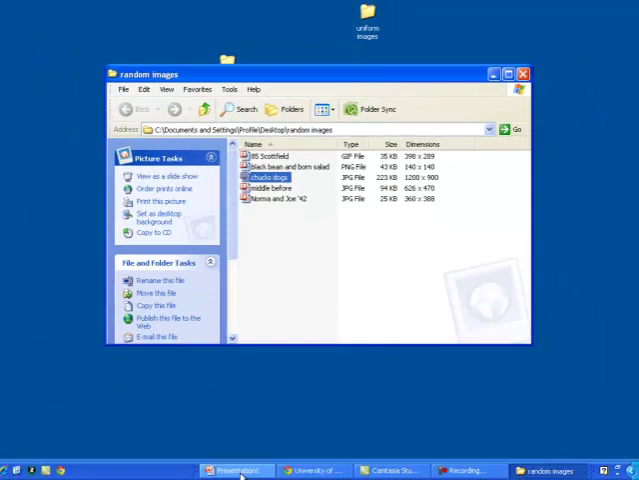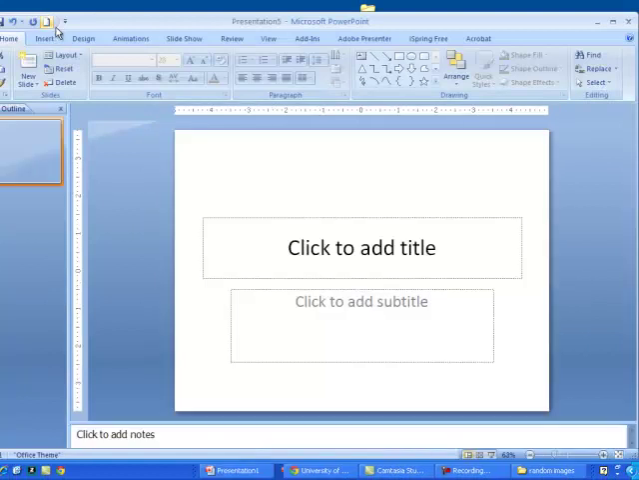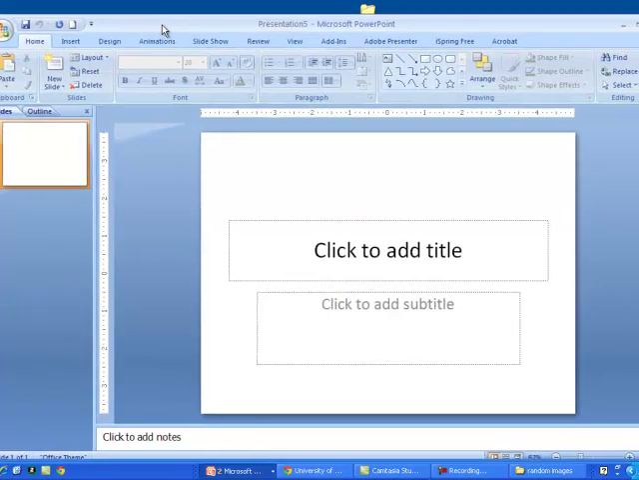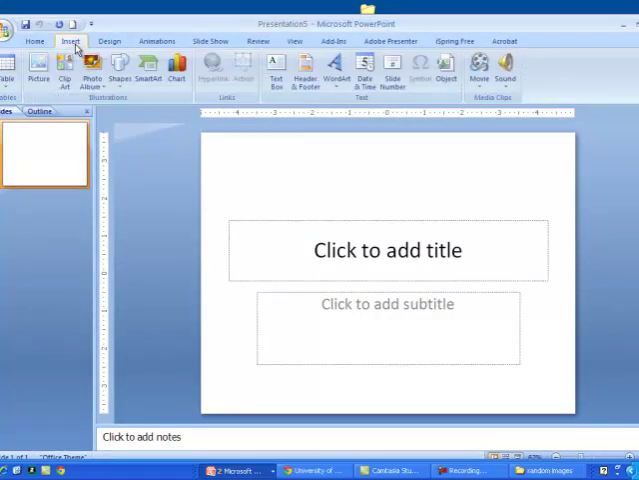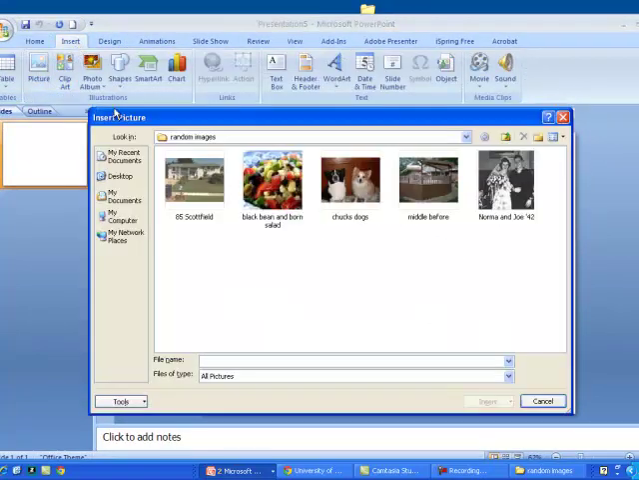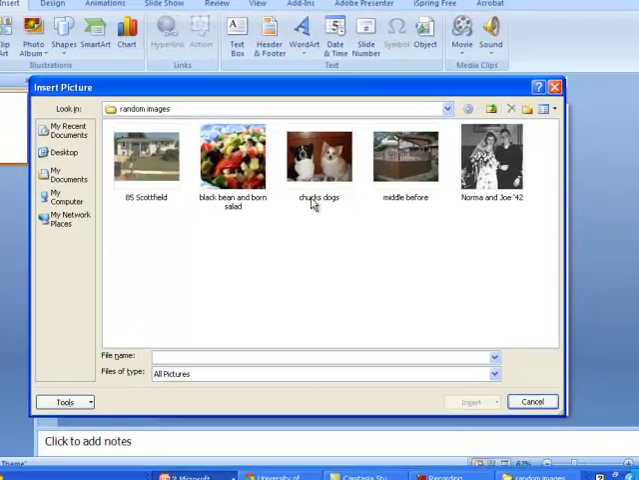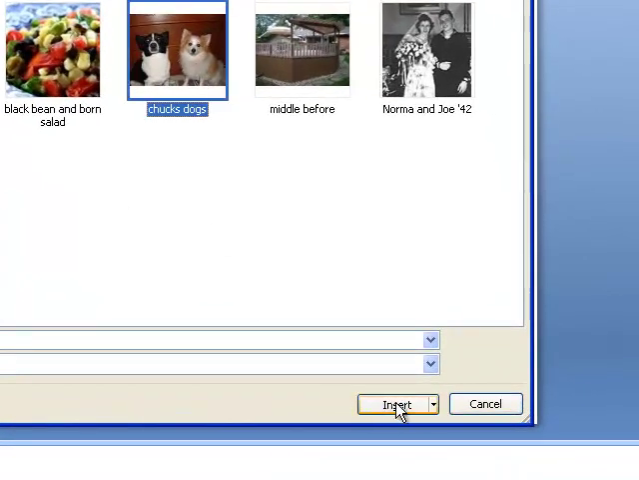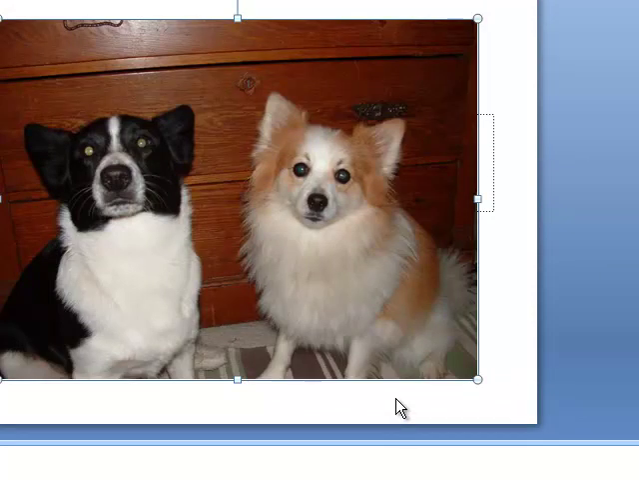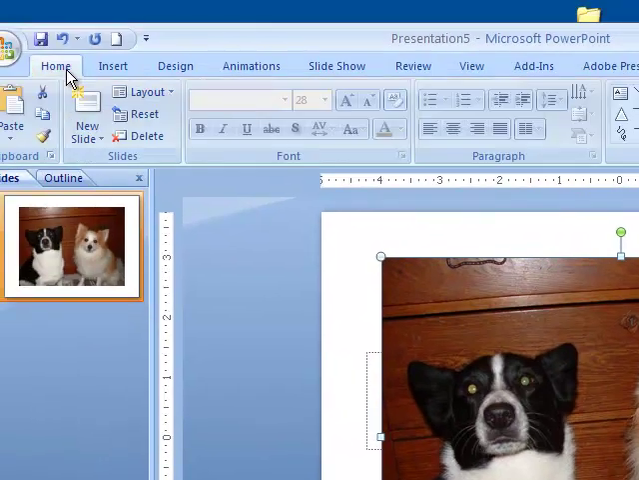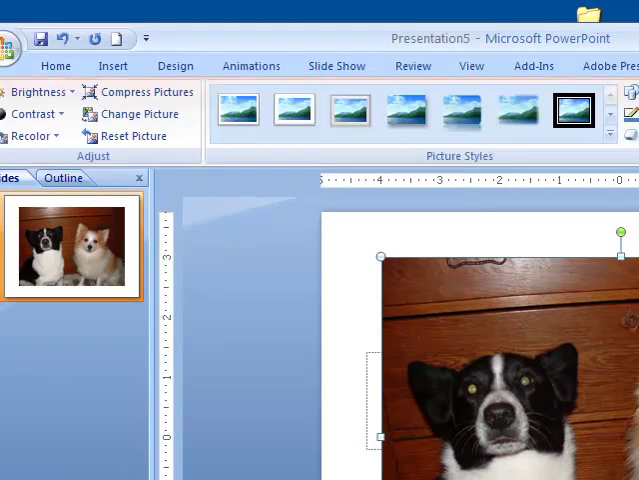Okay, so I'm going to just go back to PowerPoint and open a new document. Here we go. Okay, I'm going to go to the Insert ribbon and the Picture group. I'll go to that Random Images folder. I'm already here, and I'll choose Chuck's Dogs and choose Insert. When a picture comes in, it's automatically selected, and you'll see the Picture Tools Contextual tab and the Format ribbon. If for some reason you're not seeing the Format ribbon, just click the word Format and you'll see the things that apply to that picture.